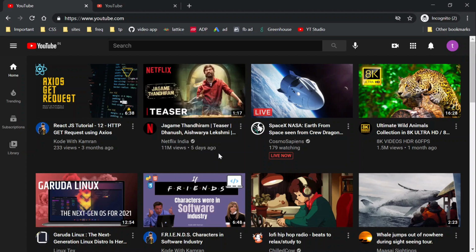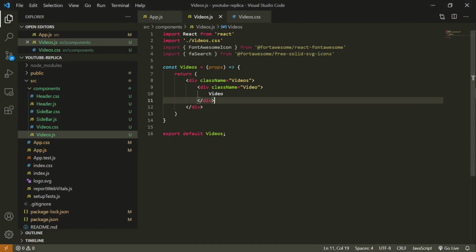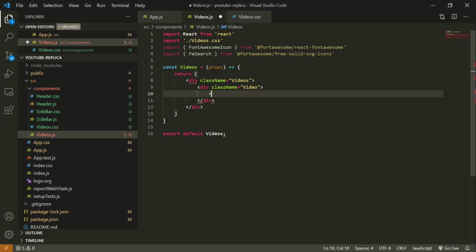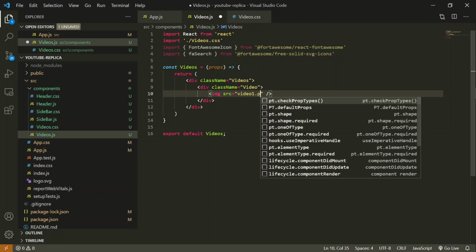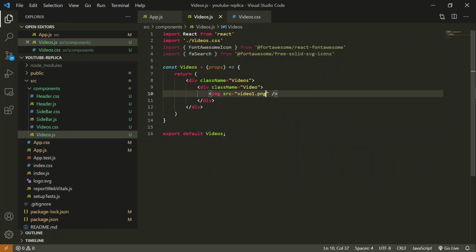So first we are going to add an image. Here let's add an image with the image tag, and the source will be, I have already added a few thumbnail images which we can use in this project. The name of that is video1.png, and we will add a class name to this, that will be video image.